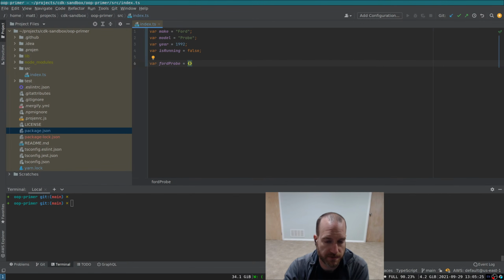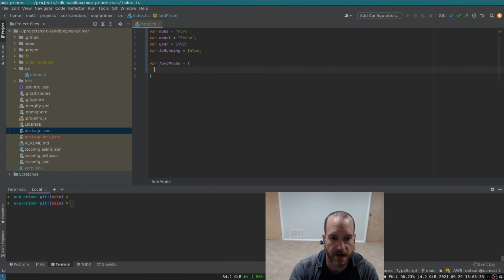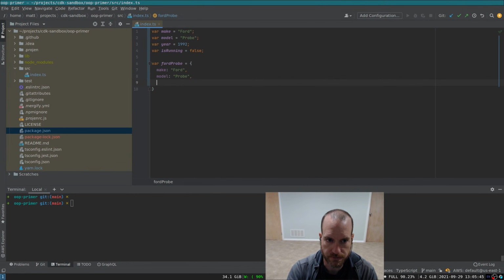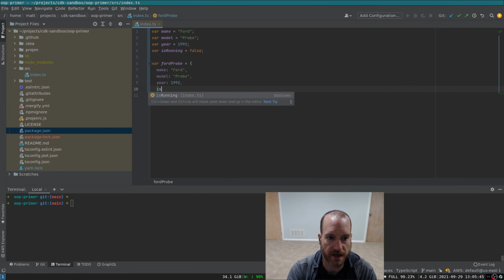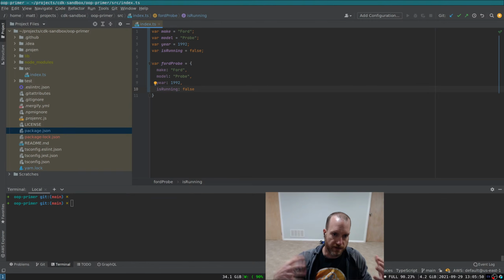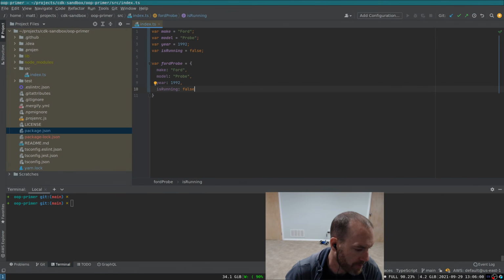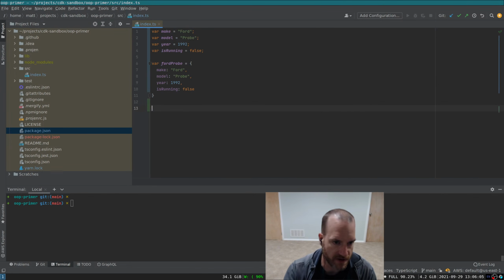Maps in TypeScript and JavaScript are sometimes called objects. We start with just curly braces and we create that. Then we do the same thing we did above. The syntax changes just slightly, but now we can say the make is Ford, the model is Probe, the year is 1992, and it's running, which starts off false. All right, so I've created this map, sometimes called an object, but not technically in the same object-oriented programming sense, so I'm going to call it a map here.